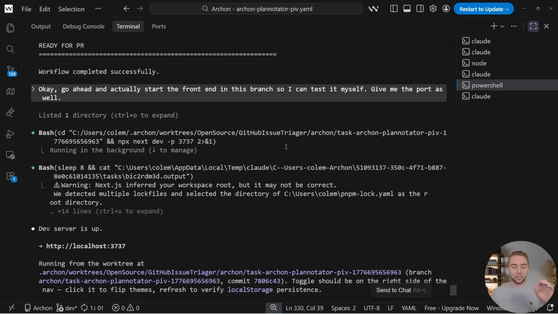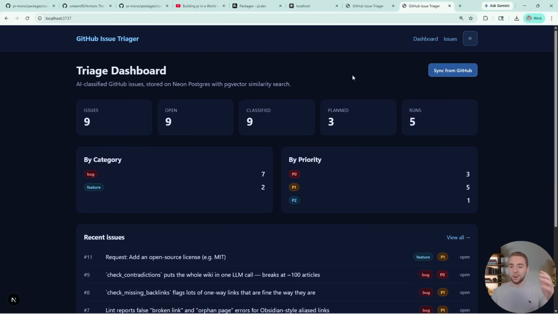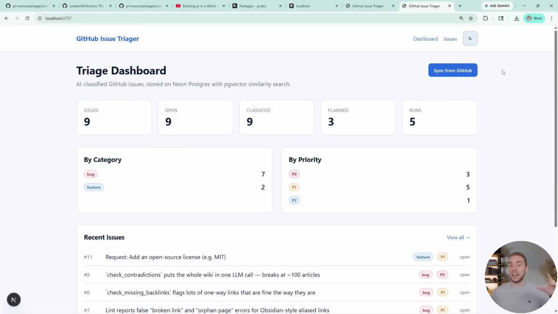We have our work done in a work tree, so then in order for me to actually test it myself, I just had it copy over the .env into my work tree for the environment variables and then spin up the front end. And then going into our browser, sure enough, take a look at this. We now have the theme toggle and the light theme is looking really good.